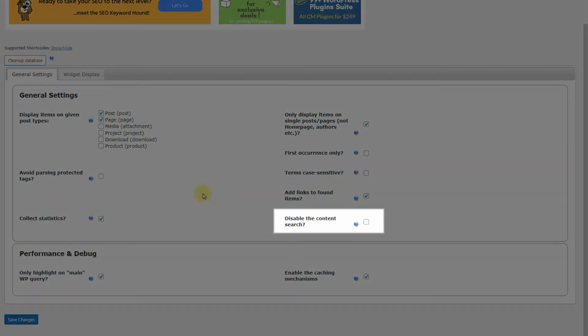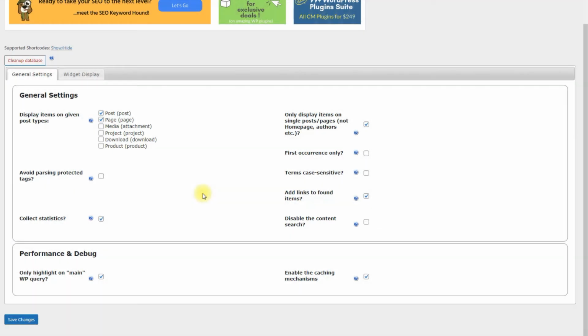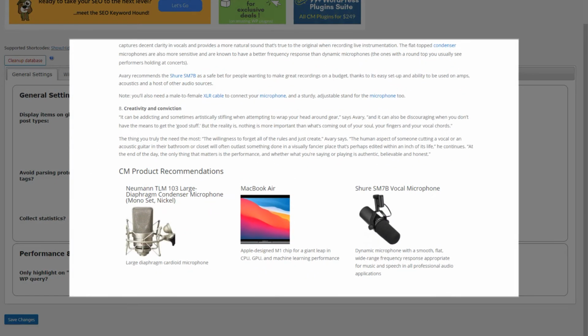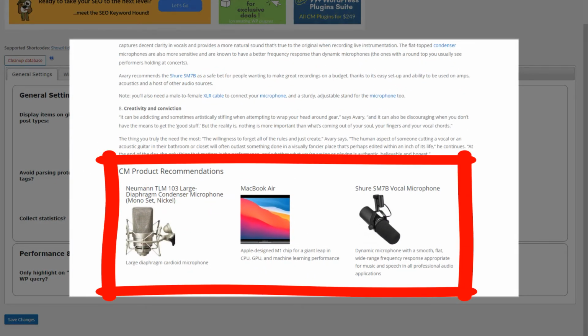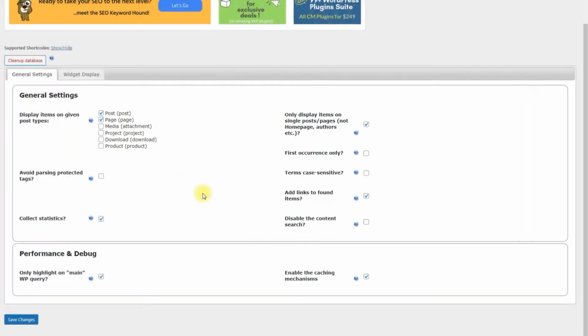Disable the content search. Check this option to disable the content search for keywords if you want to manually put product recommendations widget with defined by you products or categories where you want to. There are two main ways how you can place a product recommendations widget to posts or pages. First, place a widget automatically at the end of certain post types. Recommendations come from words in the content.